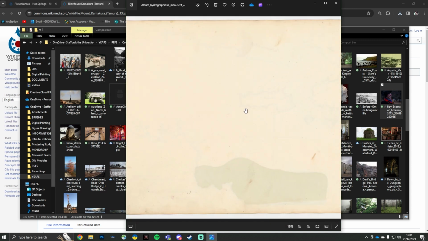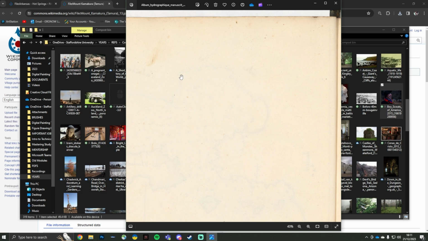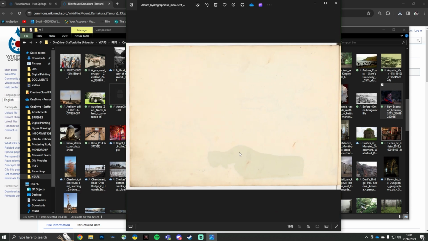This is just paper that I found. I think it's got like an old map on one side, but I thought it'd be interesting to draw on top of.